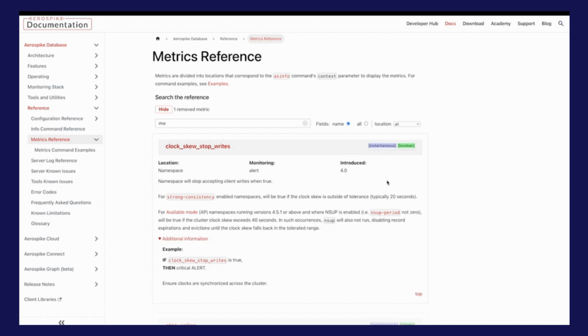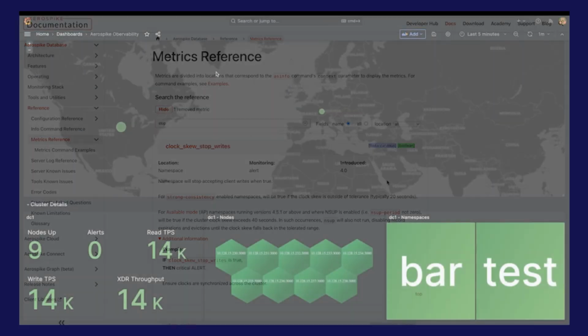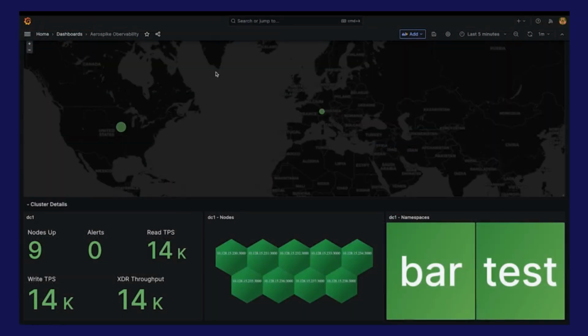We have these metrics in OpenMetrics format, and it's easy to integrate with third-party vendors, or you can use our dashboards as a starter pack to get you going in Grafana. We'll take a look at our new overview dashboard, which gives you a summary of what's happening across your Aerospike clusters. As I mentioned, it's about observability of your entire real-time data platform.